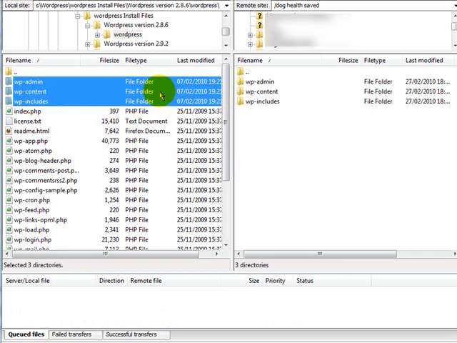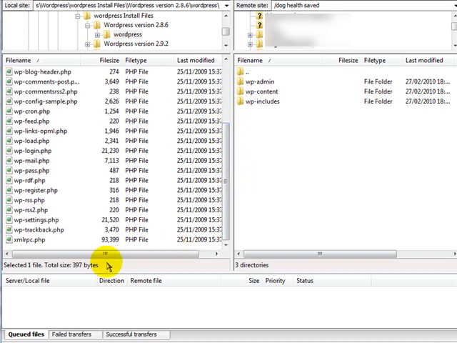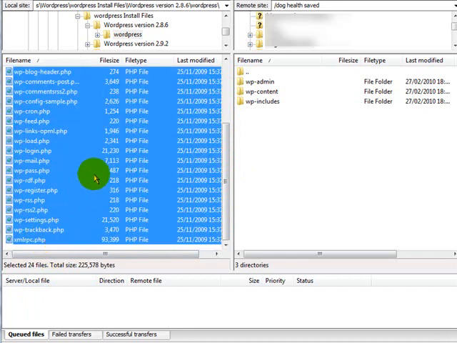Okay, now those three big folders are dragged across, we want to take across the rest of the files, so just click on index.php, then scroll down to the bottom and hold down the Control and Shift key on your keyboard, and that will highlight the rest of the files.